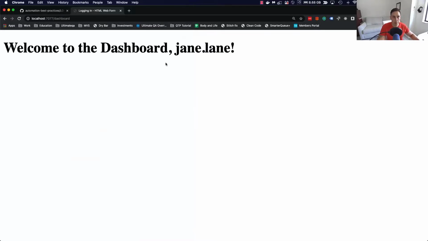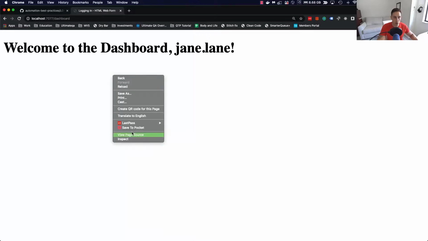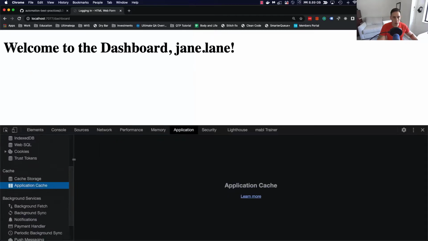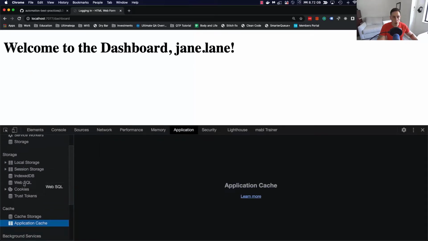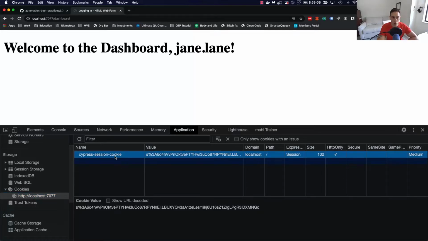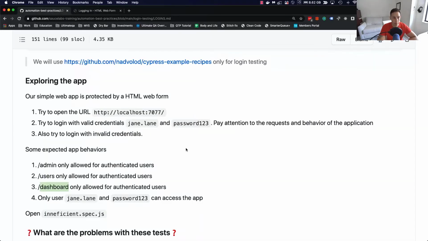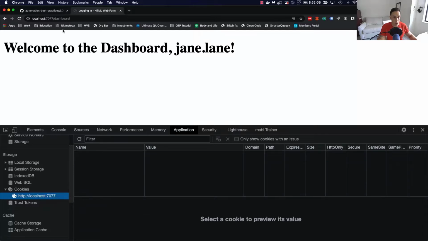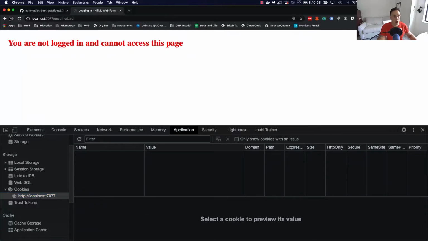So this is what happens when you are able to successfully authenticate into the application. If we take a look at our application like before, by coming in here and looking at the application tab, what we're going to see now is we actually have cookies from our application. You can see the URL here, and here is a cookie that was dropped. It's called the Cypress session cookie. And this is how we are able to authenticate with a web form. So let me also show you what happens when we don't authenticate. We can clear these cookies, and so then we'll no longer be authenticated. If I try to do this, you'll be unauthorized.